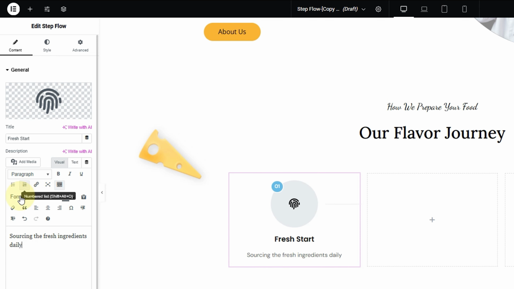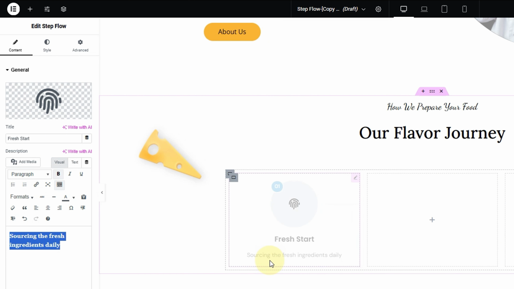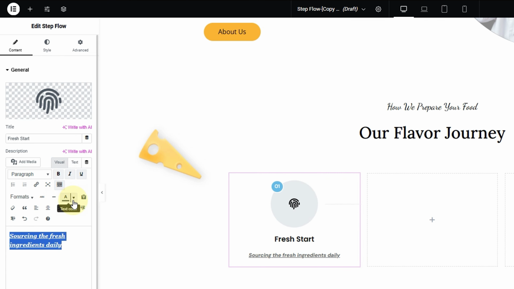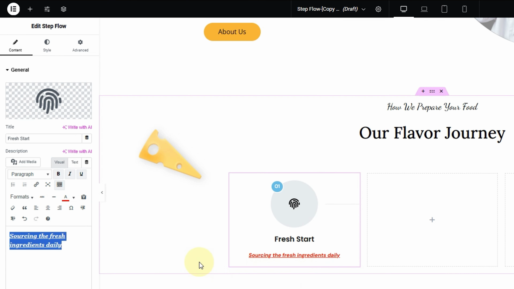So now from this panel, you can style your description. You can just select it, make it bold, italic, underline it, and also if you want, you can give it some color. But I will deselect all of these options because I like it simple.